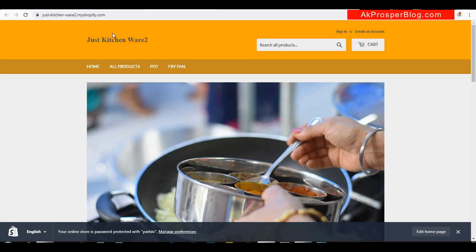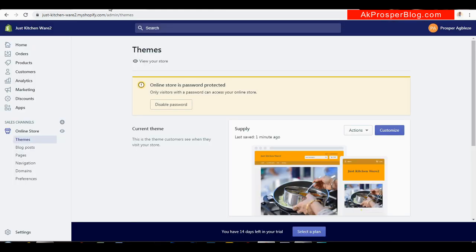Let's say someone asks, hey, what's the name of your store? And you say the name of my store is just kitchen-wear2. You can see it doesn't sound well. So for you to add a custom domain, you go to the back end of your Shopify store. So you click on domains.